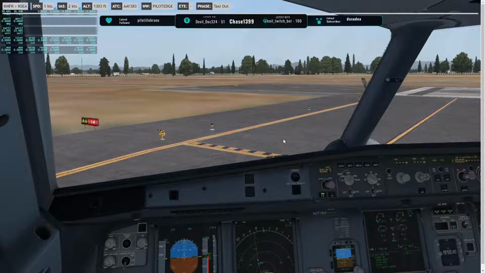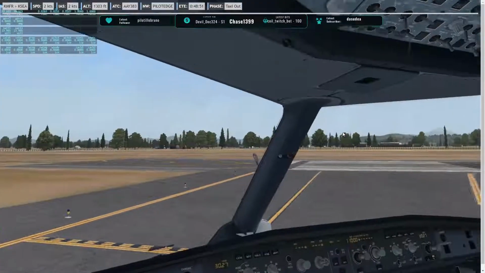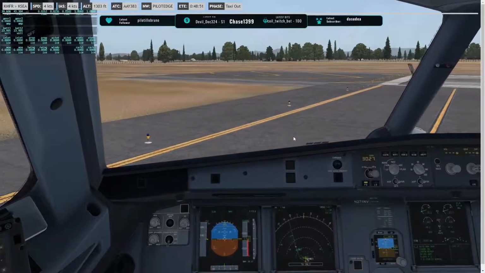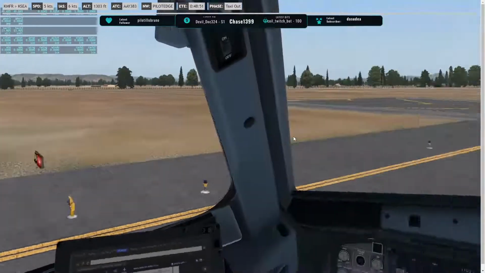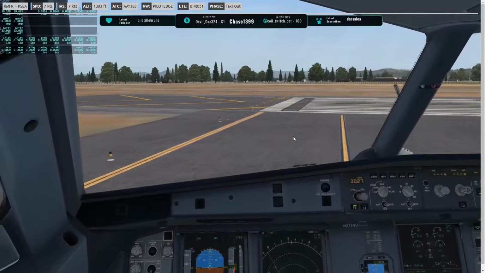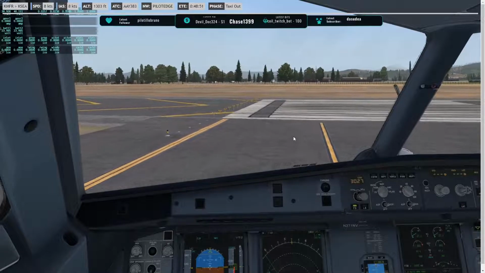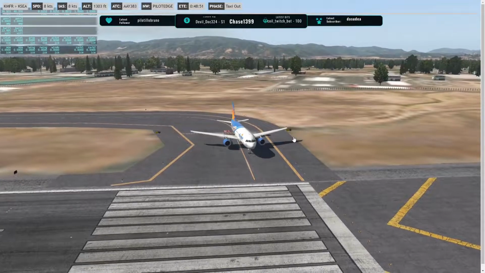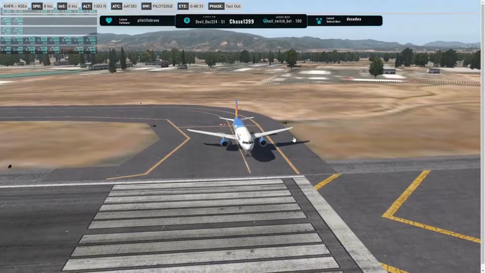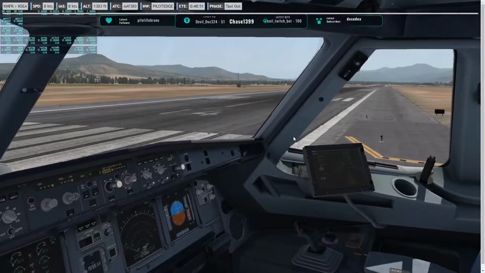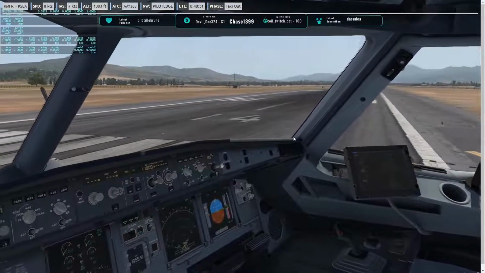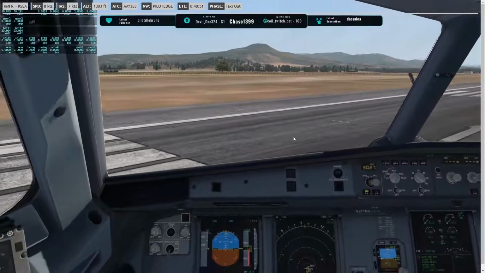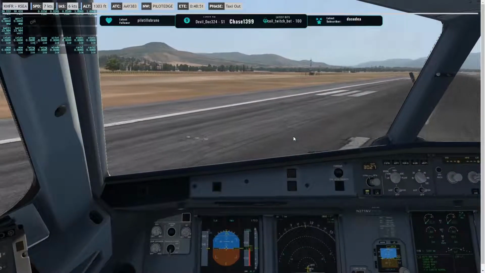Try to chime in there before they give out clearances. 234 Charlie Lima, Denver Center, cleared to Rock Springs Airport as filed. Maintain 14,000, Denver Center frequency 120.47, squawk 3114, hold for release. Departure on 120.47, squawk 3114, November 234 Charlie Lima now. 234 Charlie Lima, read back correct.